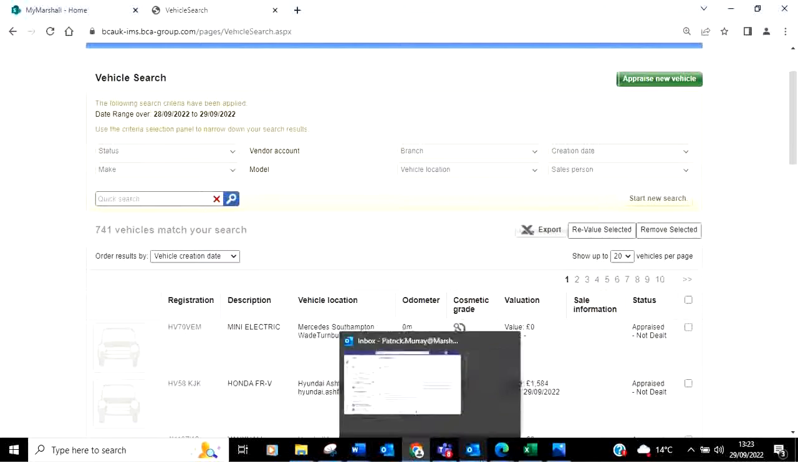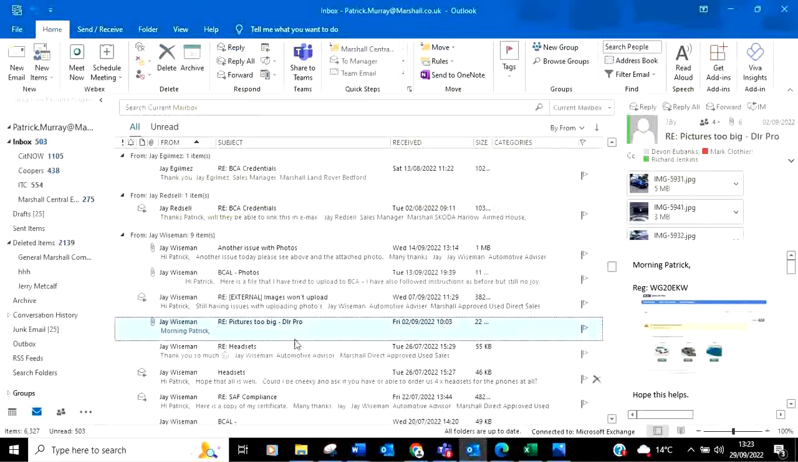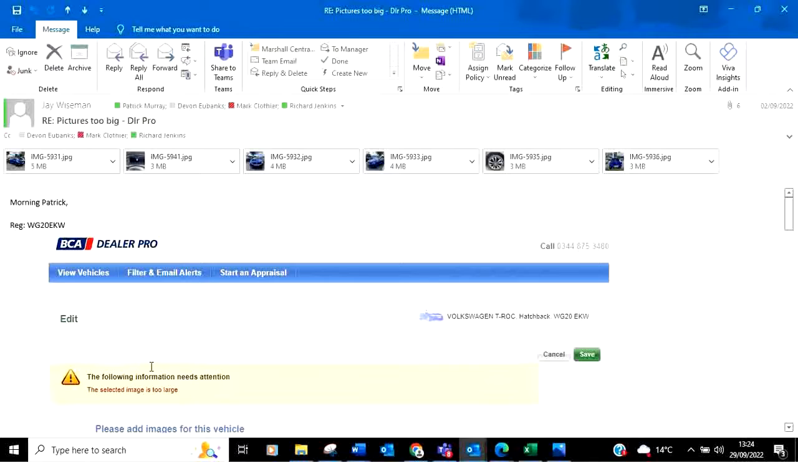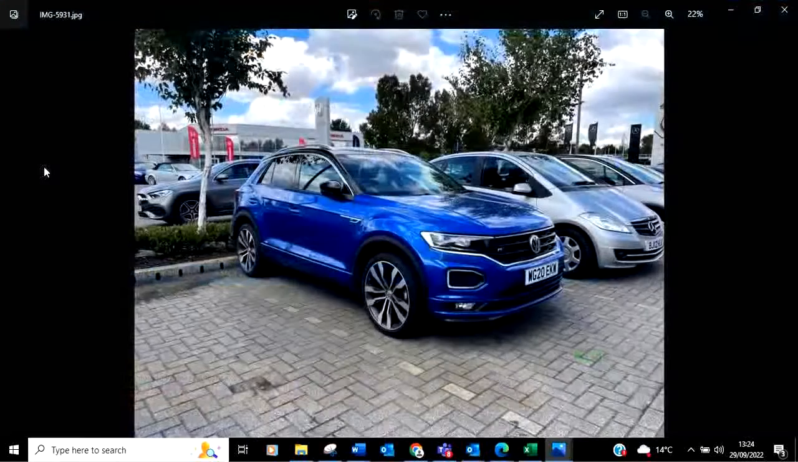If we have a quick look here, Jay has very kindly emailed me 3 examples of clients that have sent images in and we can't seem to upload them to the BCA Dealer Pro system. So if we go into the first one, you can see here it says that the image is too large. Effectively all of these are 4, 5 megabytes, 3 megabytes. So let's just take this one here, it's one of the largest, 5 megabytes. Let's give it a quick click.